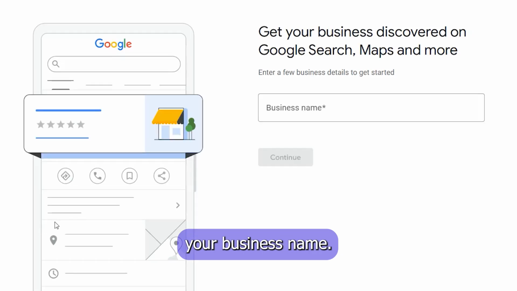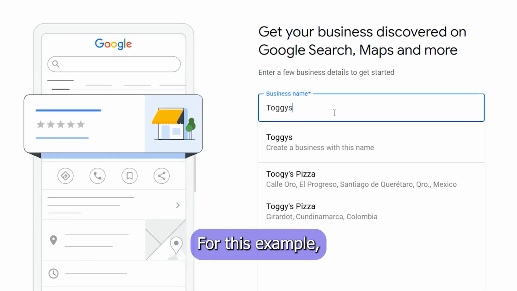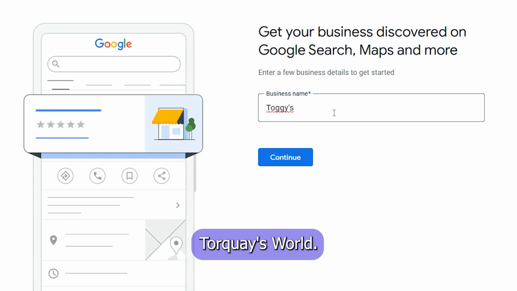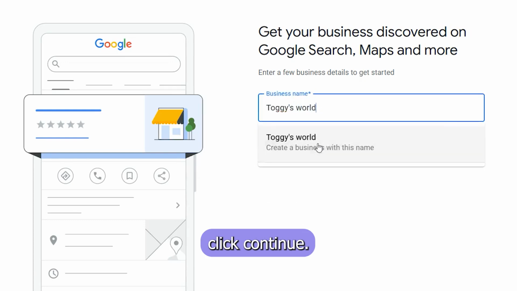Now you'll need to enter your business name. For this example, I'll use Toggy's World. After entering the name, click Continue.